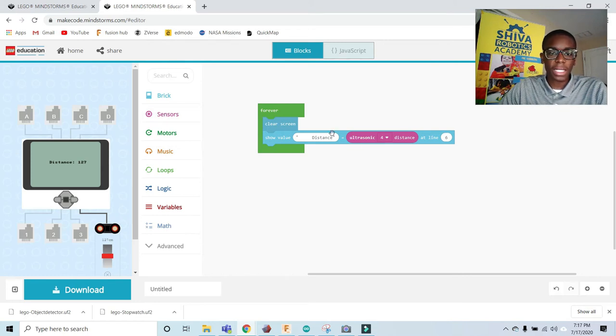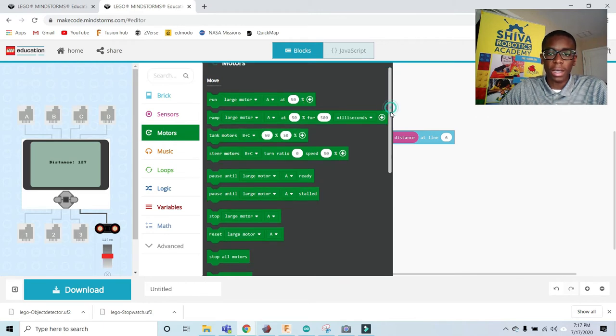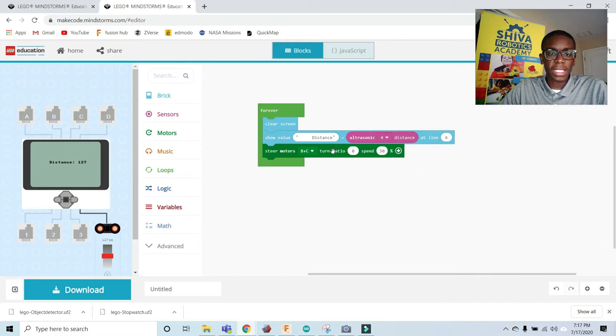Alright, so the next thing that we want to do is I want my robot to run normally when there's nothing in front of it. So in order to do that, I'm going to go into Motors, so the third tab, and here I can see a bunch of different blocks for motors. So I'm going to take out the fourth block, which is the steer motor block, and basically that's going to make my robot go forward normally.